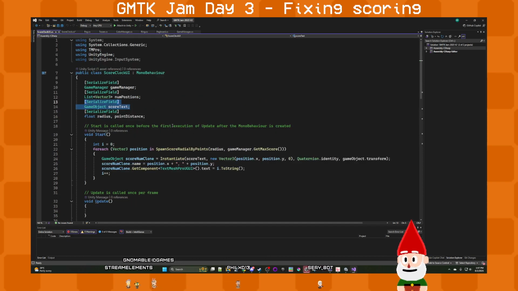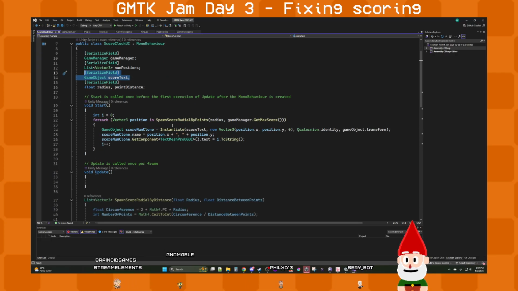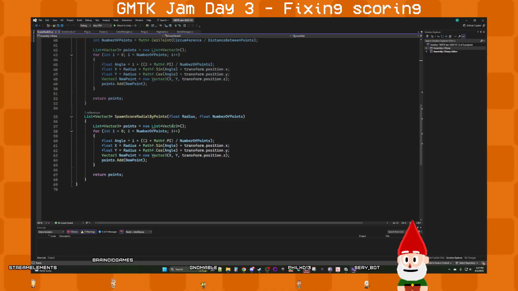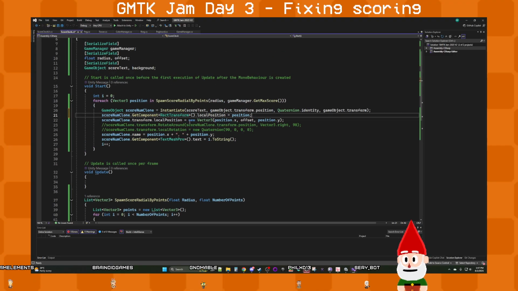Well, can I do this then? This was using rect transform, right? Or no? No, it wasn't. Why'd you local position?